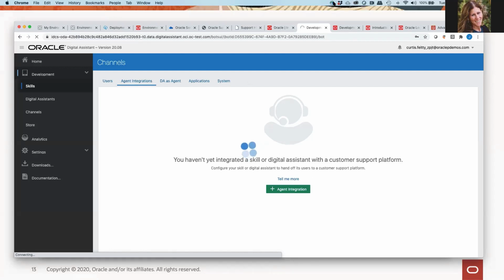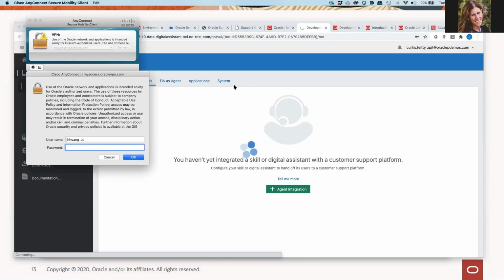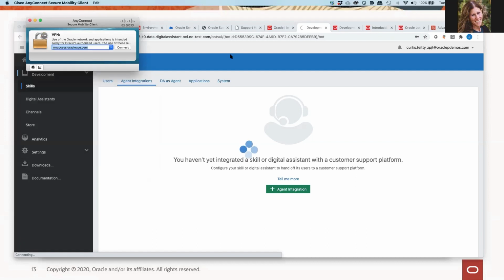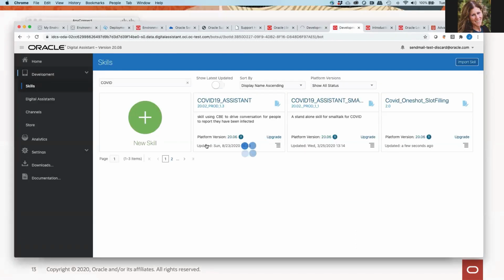Oh, sorry, I just realized. Okay, well, not going to use this. Okay, so use a different instance. So what does it really look like?